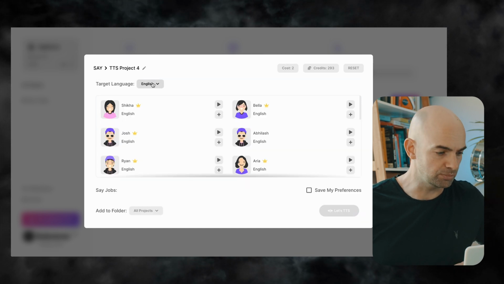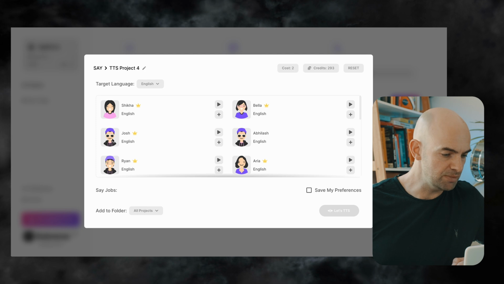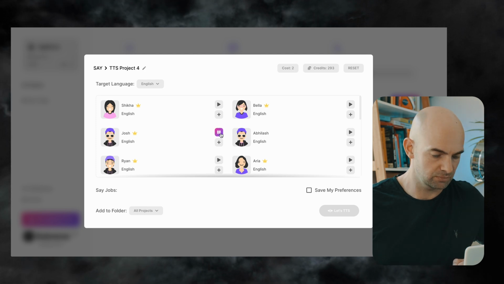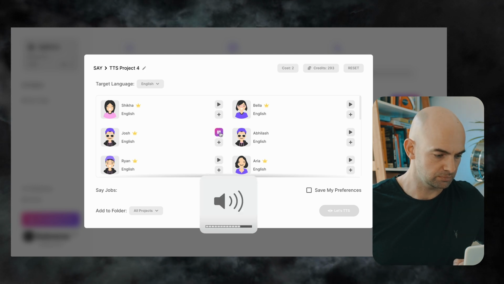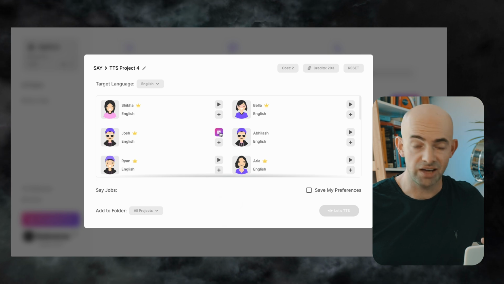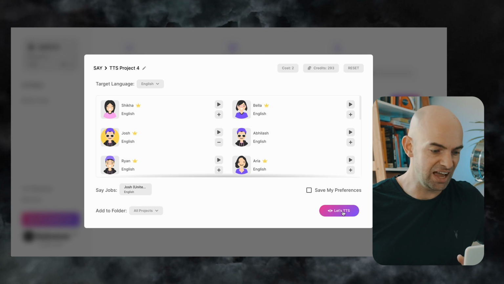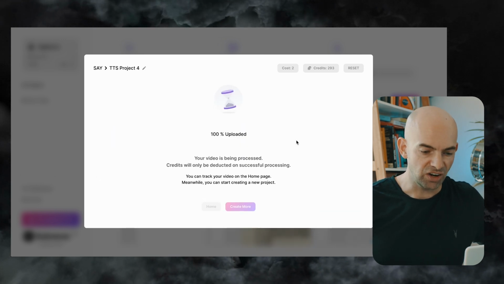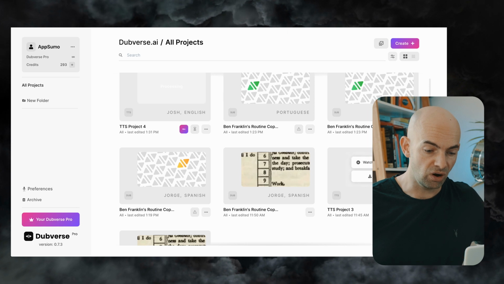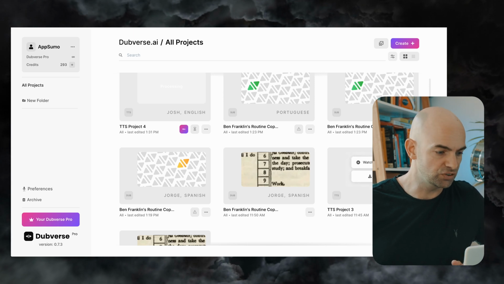And again, I can select my voice and language, but I'm just going to keep it in English for the moment. For a fanatic who loves to explore the vast possibilities of the human voice. Okay, Josh sounds pretty cool. I'm going to add him and then I'm going to go let's TTS. And once that's been generated, I can either download it and use it or I can edit it in the studio. So let's head over to the studio.